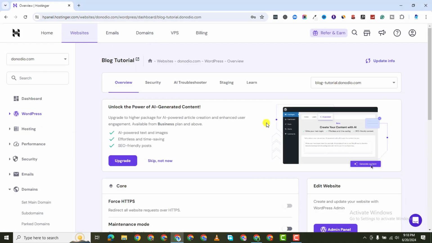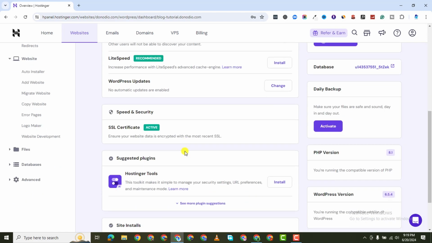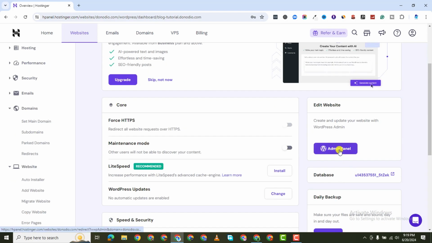Right off the bat, it brings me to this page, which is the installation page. And from here, I can understand that the installation has been done. Also from here, if you wanted to, you could activate SSL certificate. I already have that, so I'll just click on admin panel and it's going to take me to my WordPress installation.